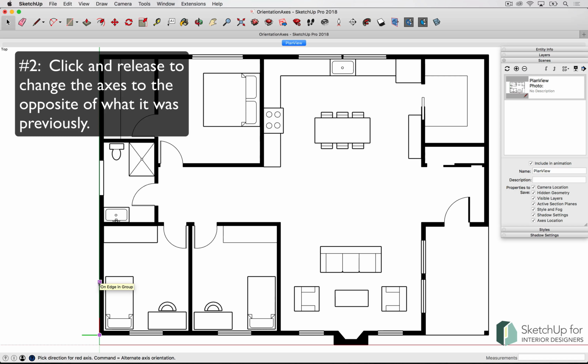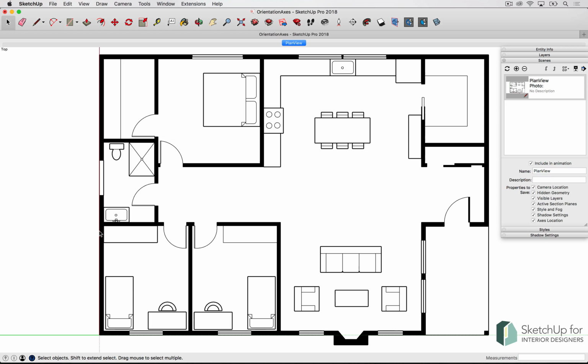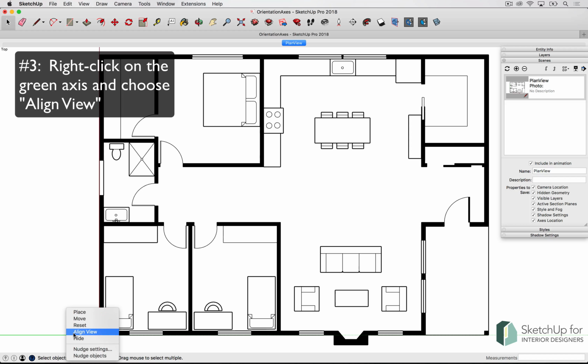So I'm going to go right along this wall here. And now I'm going to choose the green axis, going the opposite of what it currently is. And now I've flipped it. I flipped those axes 90 degrees. The green is now running this way and the red is running this way. So now I am going to right click on the green axis and choose Align View. And go ahead and take a look.